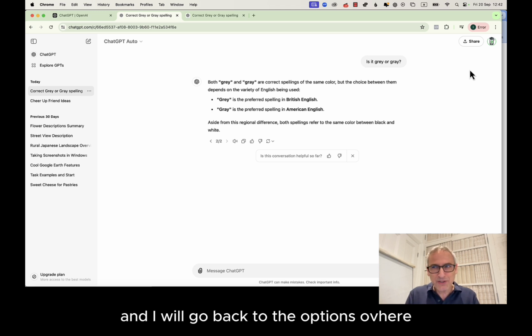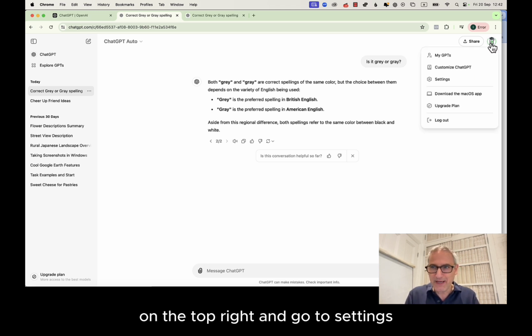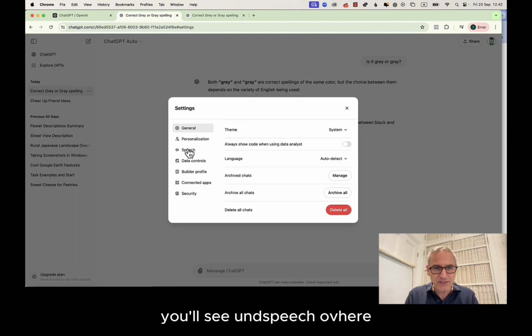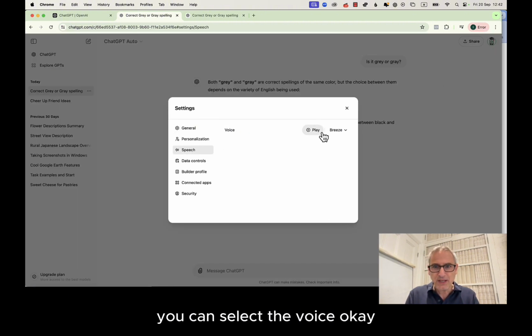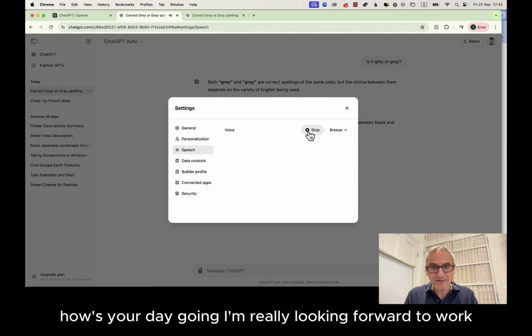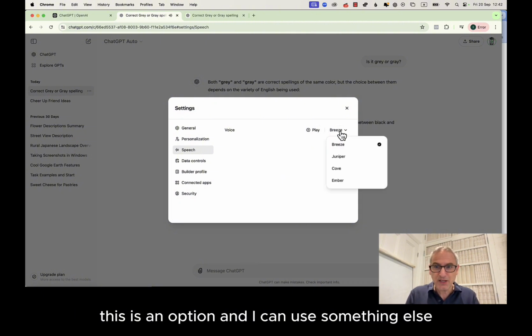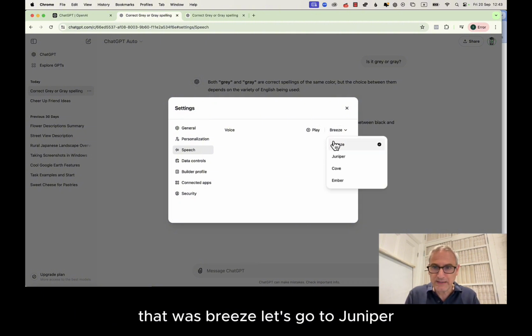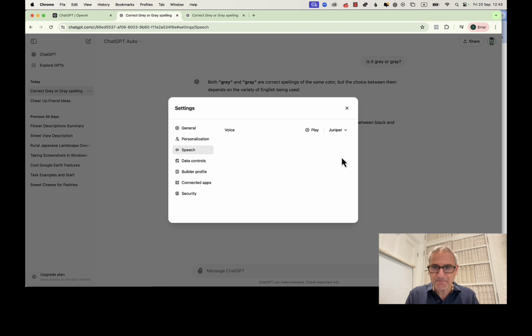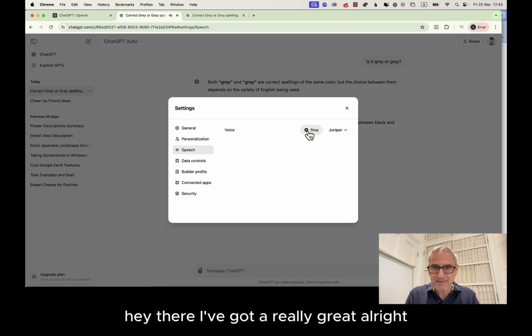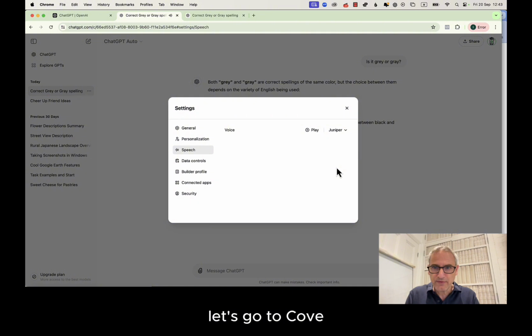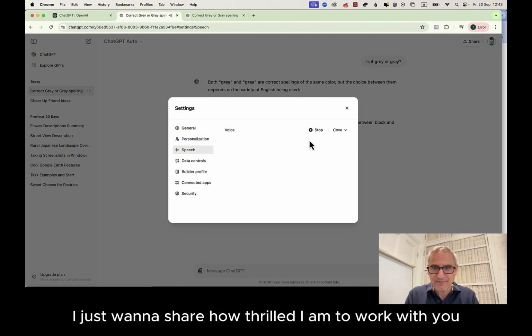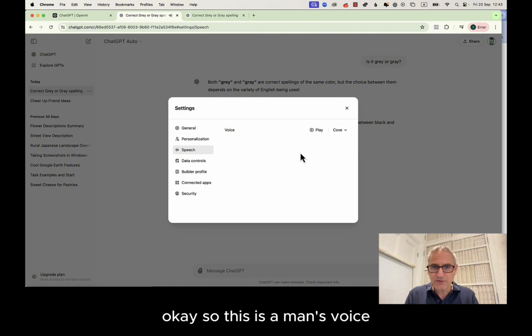And I will go back to the options over here on the top right and go to settings just for this one little thing. You'll see under speech over here, you can select the voice. Okay, so... Hey, it's great to meet you. How's your day going? I'm really looking forward to working with you. This is an option, and I can use something else. That was Breeze. Let's go to Juniper. Hey there, I've got a really great... All right, let's go to Cove. Hi there, I just want to share how thrilled I am to work with you. Okay, so this is a man's voice.